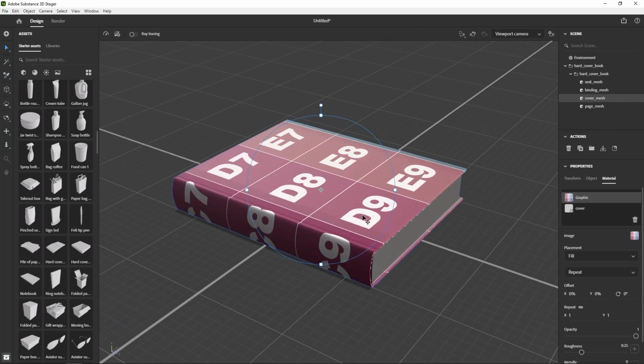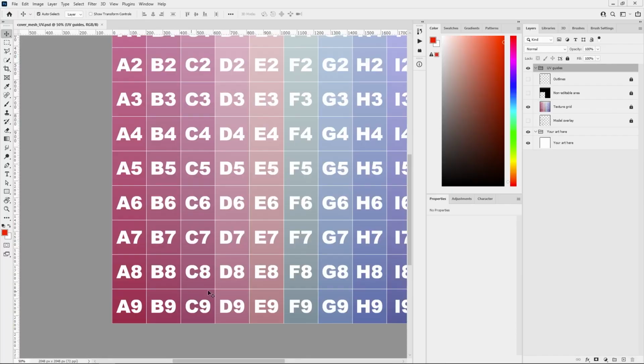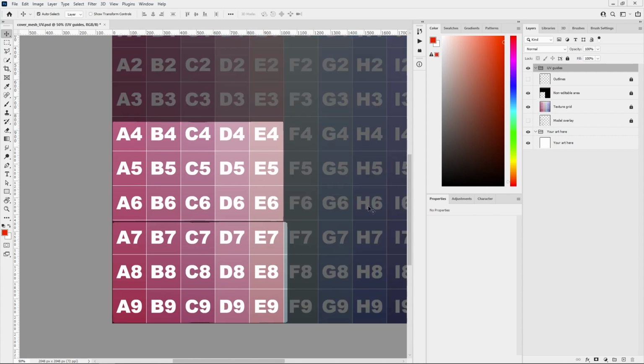So if I look here, it's D9 and E9. If I go back into Photoshop, you'll see D9 and E9 right here. And if I turned on this thing, you'll see that's exactly what the guides are saying here. So you can use these guides to estimate the shape of the model.